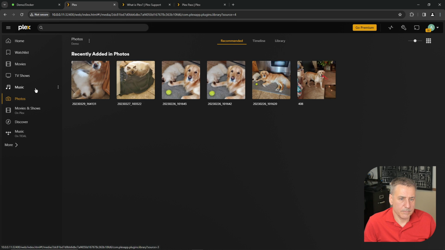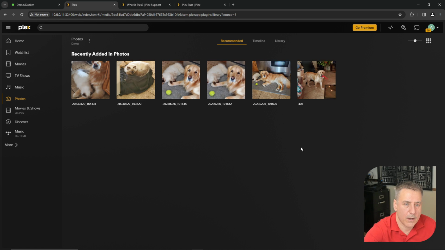Under photos, it just imports the photos that you have in there. And since I just have a bunch of raw photos of my, you know, cat and dog in here, it's just displaying those. But you can separate things by folders.